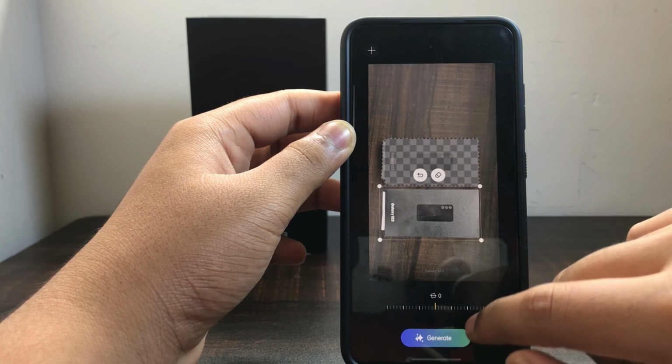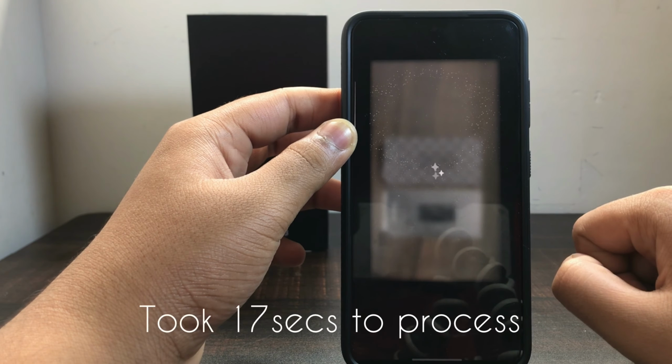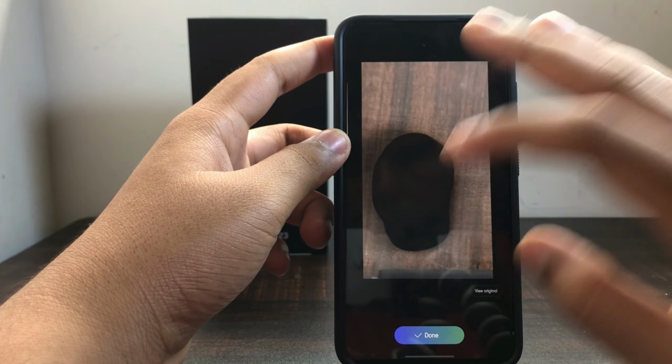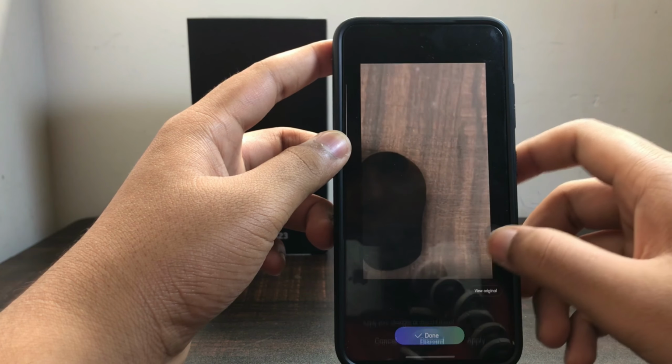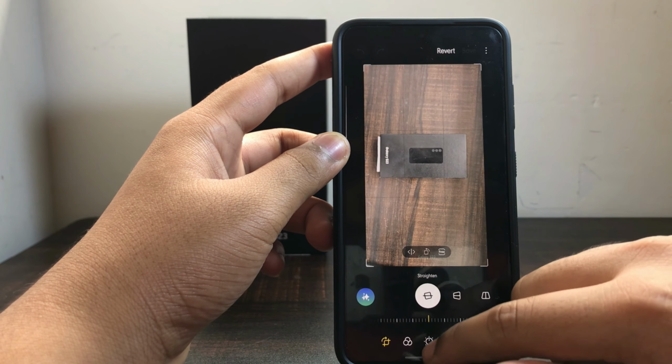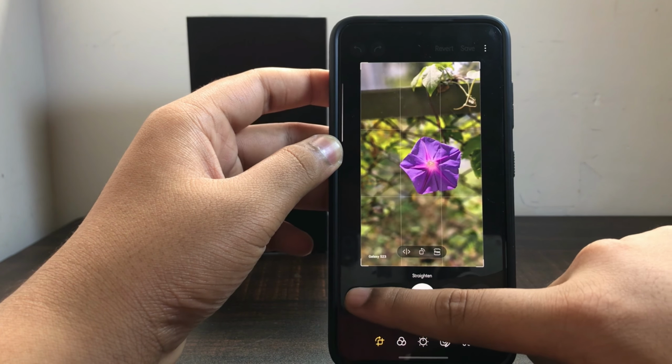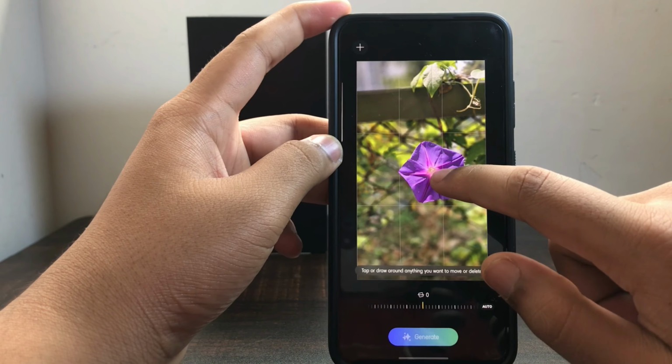And the next feature is called moving object, and in this feature you just long press an object and you will be able to move it as you wish. But in this case, Samsung just processed a hole in my table, and in this attempt it was very accurate. I was really shocked by the results.